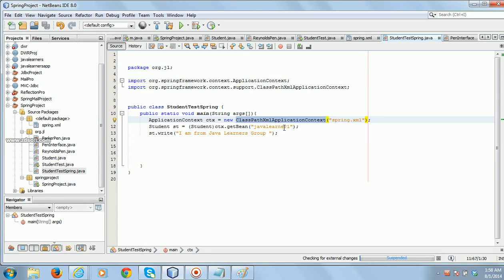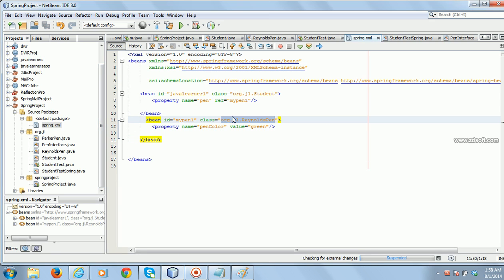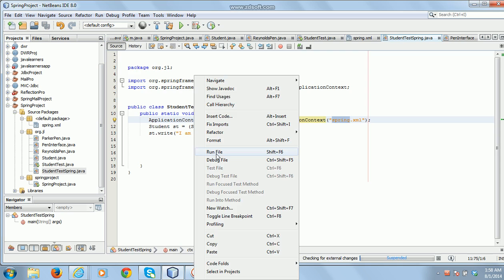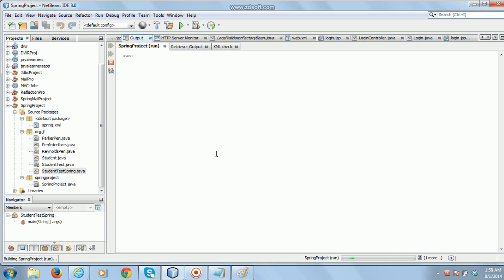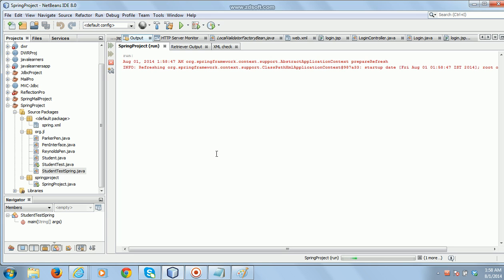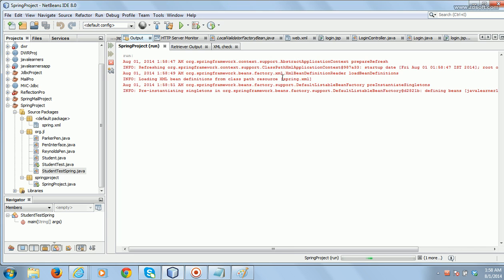Let us run this. So basically this is the container. For the container, provide the XML file. It reads the XML file and understands that the student needs a pen called Reynolds pen. How does it know that it needs a Reynolds pen? Because you have given the ID called mypen1, and mypen1 asks to create a Reynolds pen. Let us run this. Can you see? The container reads the spring.xml and creates the student object and pen object, and the pen object is injected into the student object.